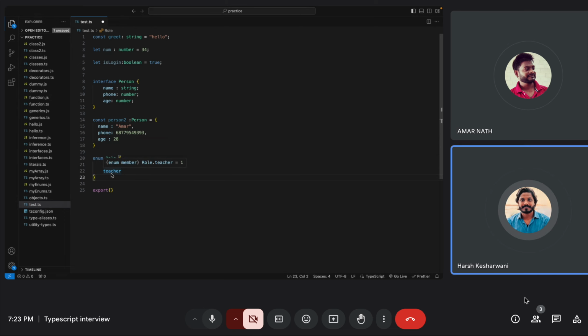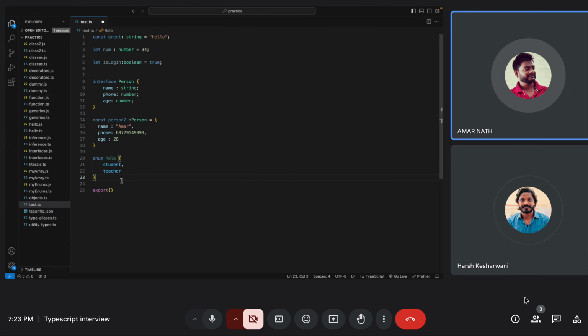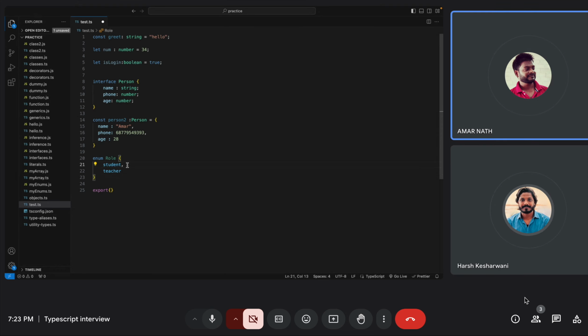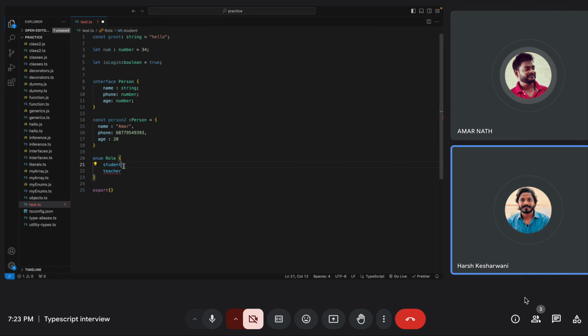Okay, you have added two values here. By default, what values does it contain? If you hover over teacher, it shows Role.teacher equal to 1, and student is 0. But we want the values to be student and teacher, not 0 and 1. How will you add those? I can add those by assigning the values. Then assign it.